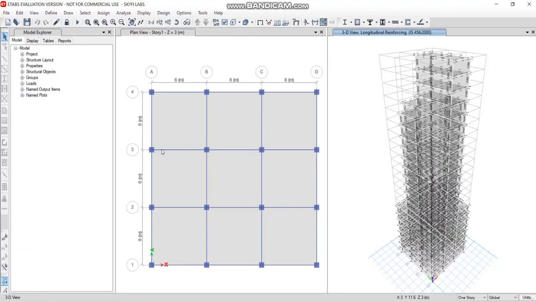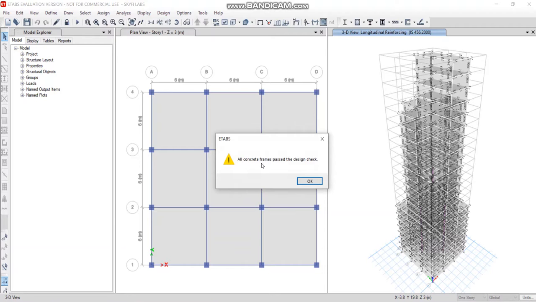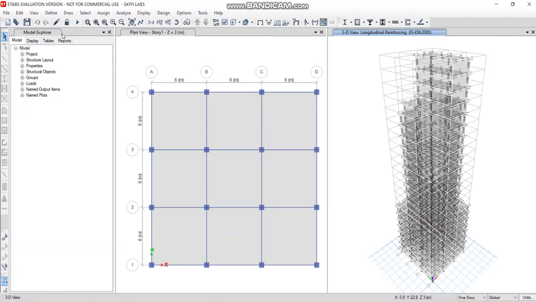So the software itself makes the structure safe. So after that, we have to go to design, concrete frame design, verify all members passed. Here all concrete frames passed with the design check. So after that, we can view the summary report and project report.